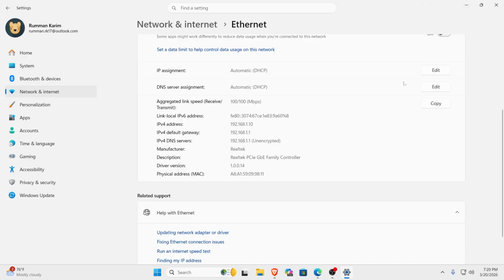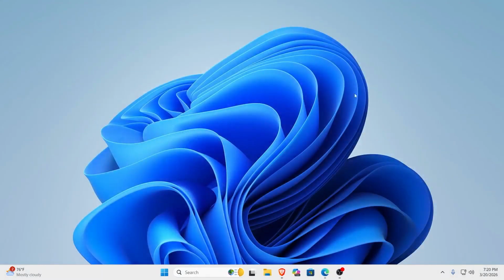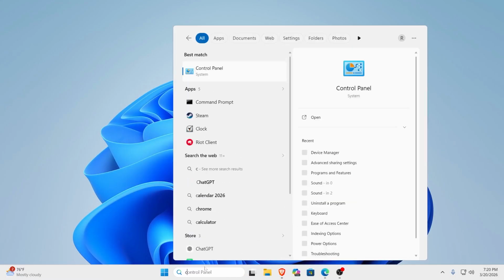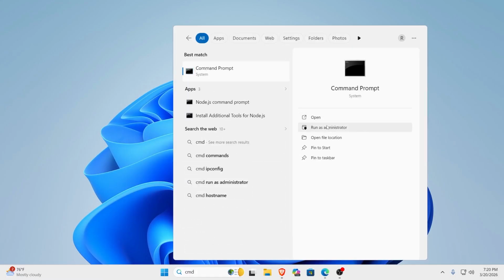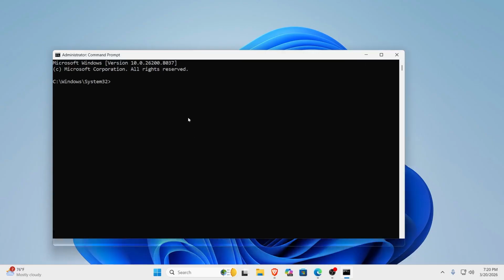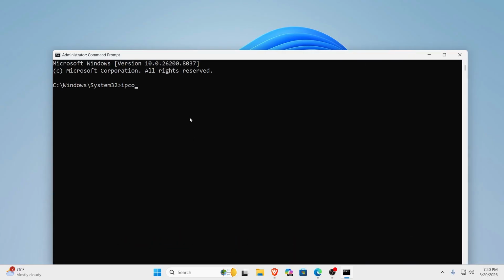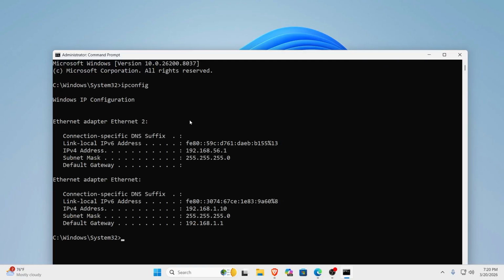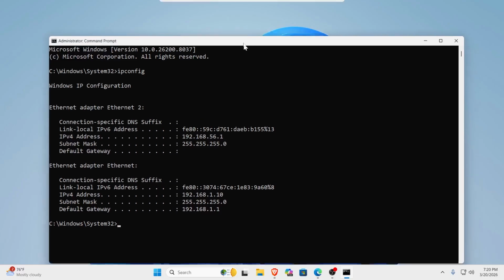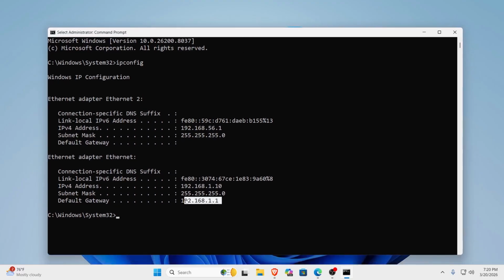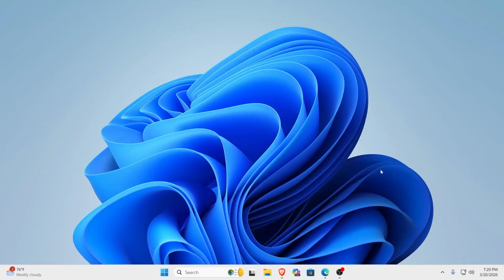And there's another way to find this out. Just close this and go to your search bar and type CMD and just run CMD as an administrator and give it permission. Then in here, you just need to type ipconfig. And this is also gonna show you your IPv4 address or the default gateway address from here, which is basically your router setup page address. So just copy it from here and close everything.